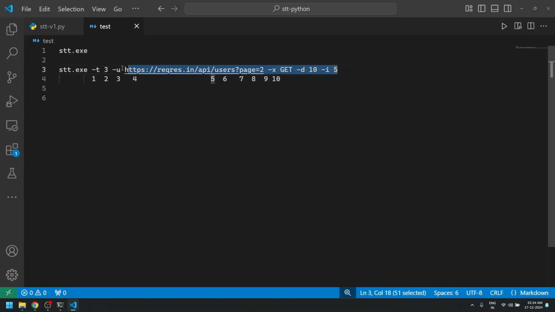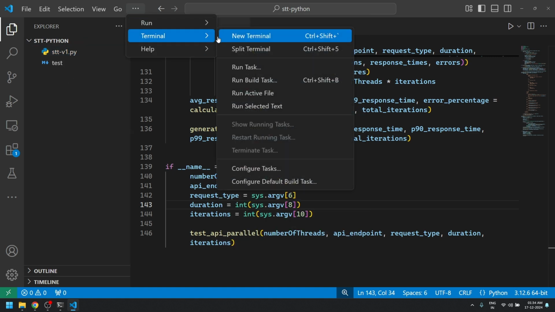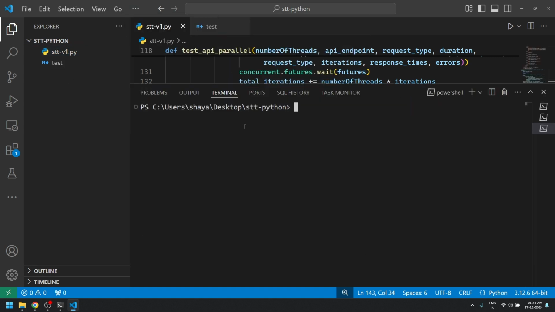Okay, right? So as we are taking the values properly, here we cannot use stt.exe because we have not converted our code into an exe yet. So let's go to a new terminal and run python stt v1. After that, all the arguments we have, right? t equal to 3, number of threads, dash u, this is the URL, dash x is the method, dash d is the duration, dash i is our iterations. So let's run it and check if it is working fine.